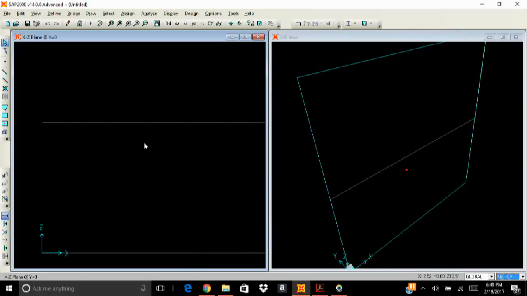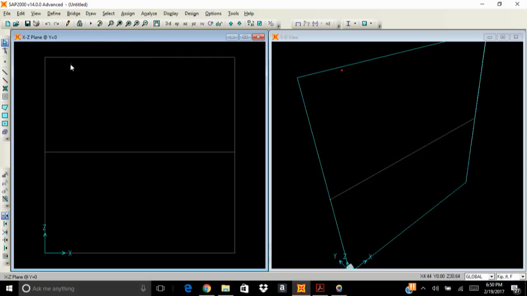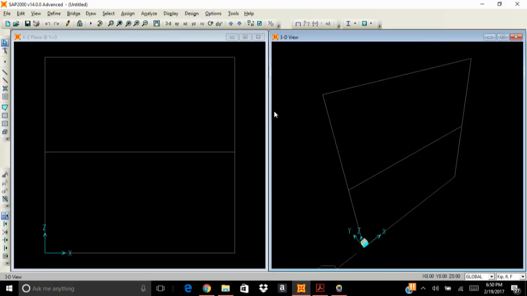Right now I can see that my grid lines are bigger than the window. To make it fit in this window, use this option. It says to restore the full view, just click on this option, and all of this object is inside my window. Same for this part, restore full view, and that's it.